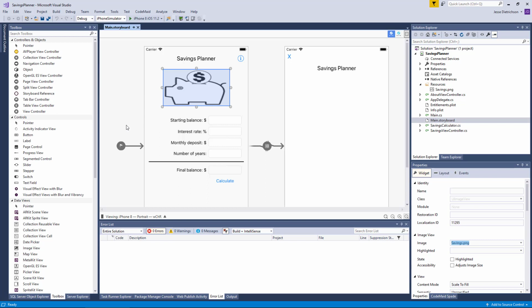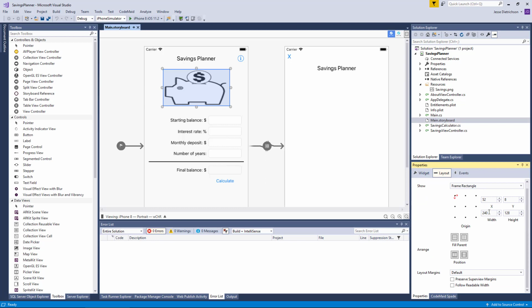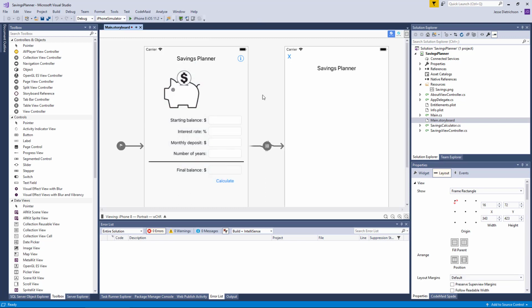To do this, it's relatively simple. First, we'll select the image view and go to the Layout tab in our Properties pane, and set the width and the height explicitly to 140 in both dimensions. Now I'm going to take the image view and move it back into the center of the screen a little bit. And now we're good. Just setting the width and the height here is using points.